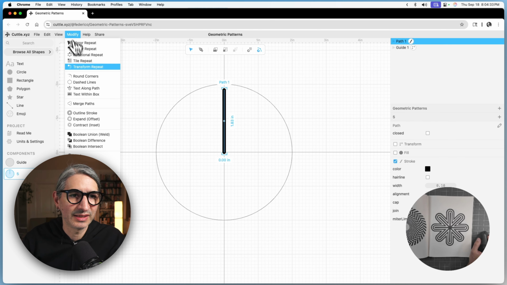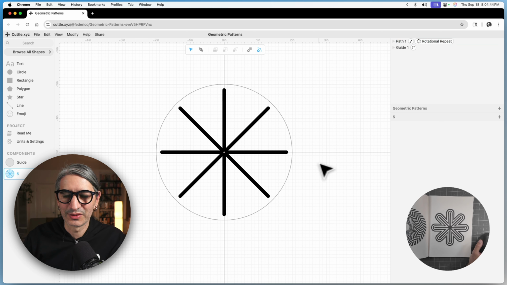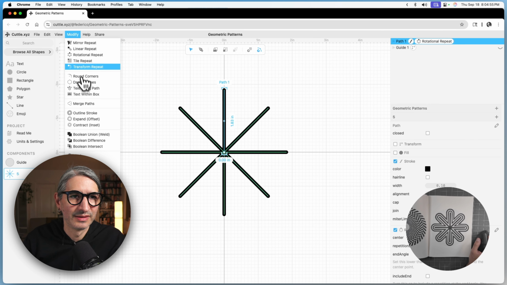So let's start with that. I'm going to add a rotational repeat. I can count the number of arms that this one has, and I think it's 8. And so that's my starting point. So now to these, I'm going to apply a flatten. Maybe I don't need the guide anymore. So I'm going to flatten it.